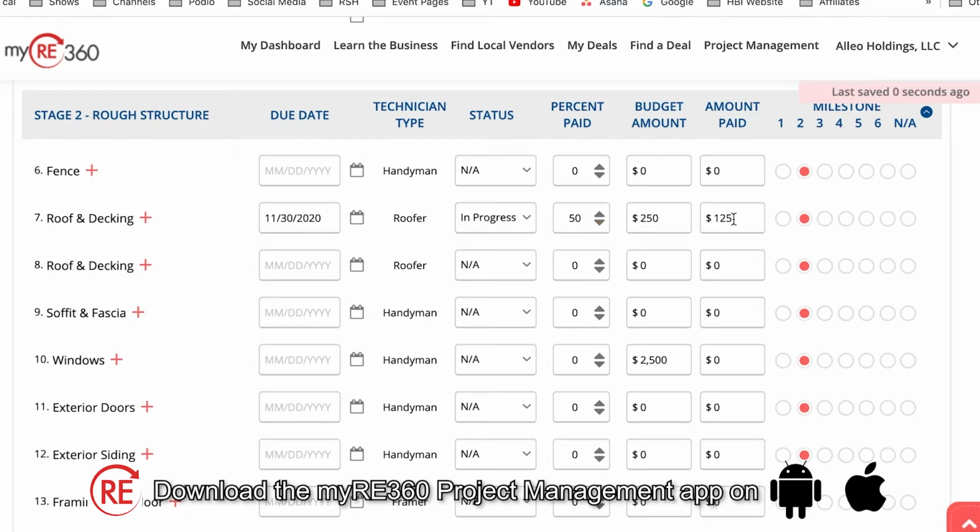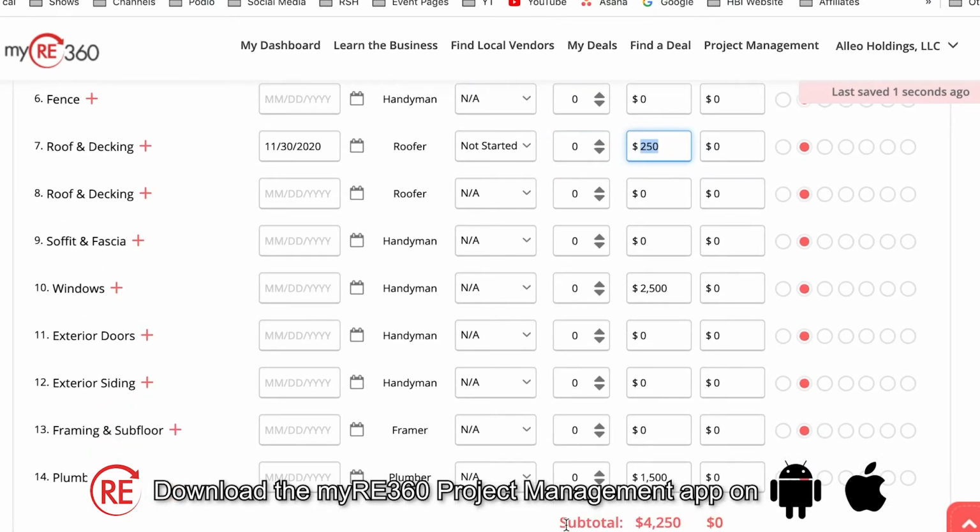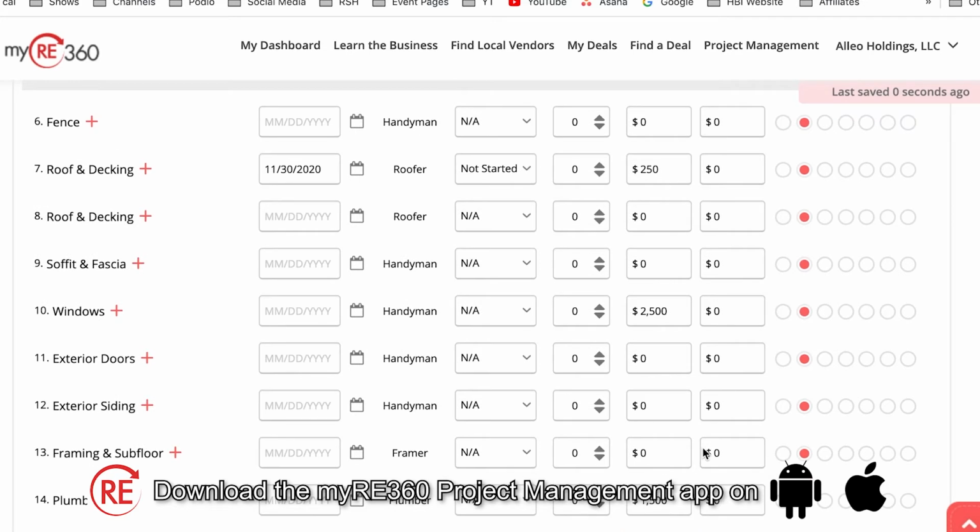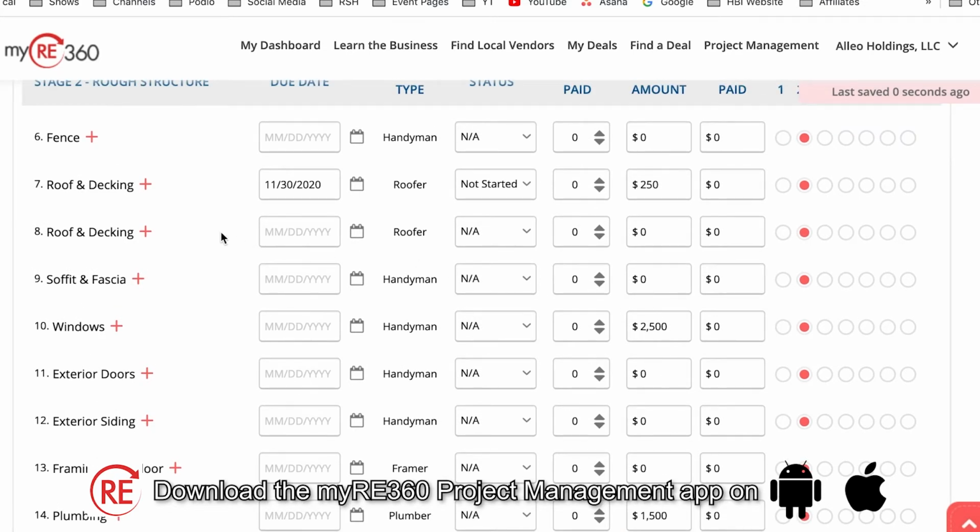It'll identify the technician type, input the status, and if the work is in progress, you identify what amount has been complete, and it'll tell you exactly what amount should be paid. Now, if the work has not started, obviously you want to put not started. You want to change this to the percent associated with that, and it'll tell you what you have budgeted. Now, this again allows you to see what you have budgeted for this section versus what amount should be paid out.